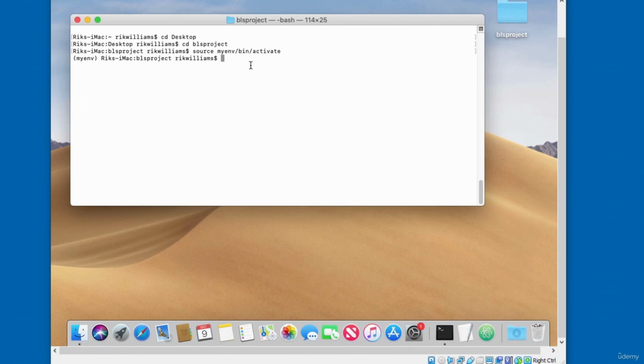So you can always deactivate a virtual environment anytime just by typing in the word deactivate. So if you type in the word deactivate and press enter, you can see that the virtual environment has been deactivated because it's no longer being displayed with the name enclosed in parentheses. All right, so that's how you activate and deactivate a virtual environment.